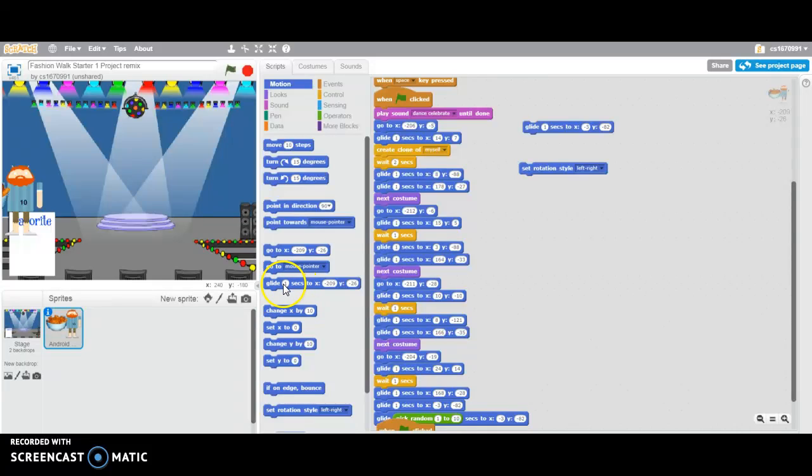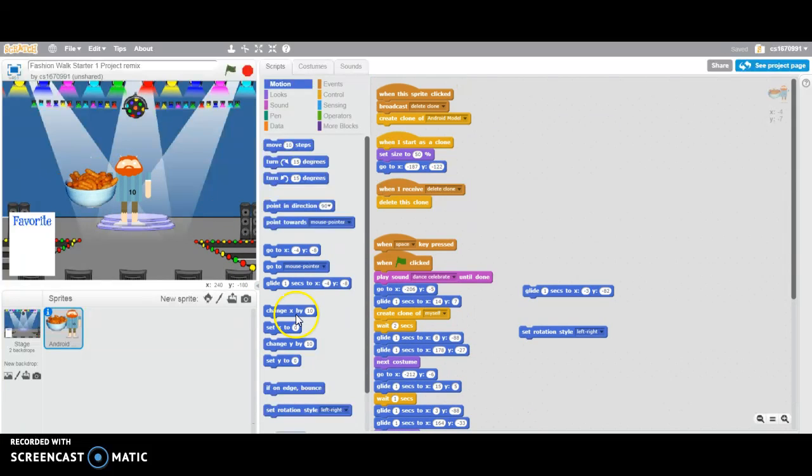So if you pay attention right here, with this, the glide set gets to X and Y. And when I move my character, it'll move the numbers. And that is how I made my character glide and move to each side. And this one, go to, it will do the exact same thing. And this is what I did for my fashion walkthrough.